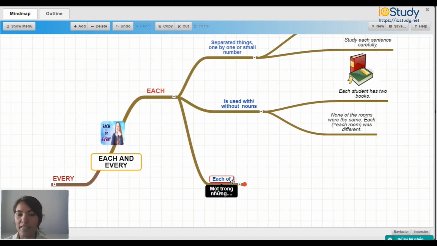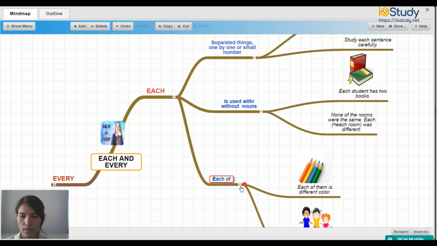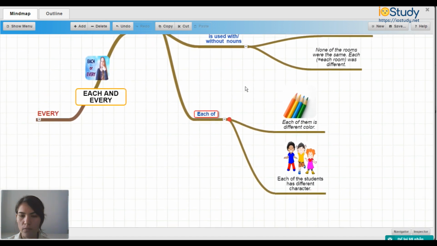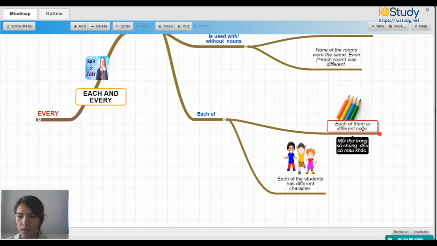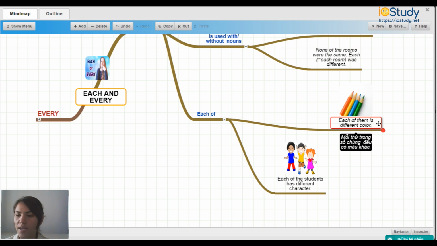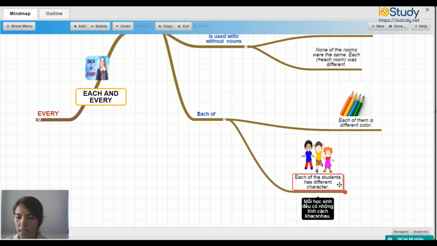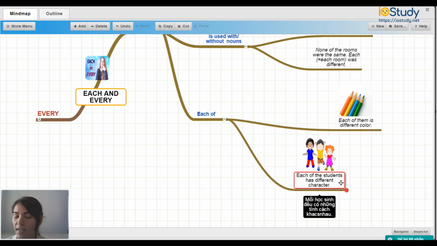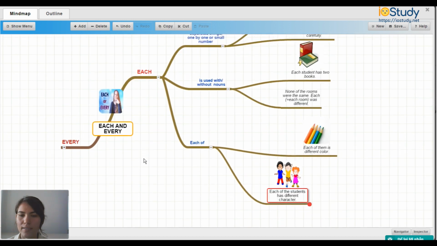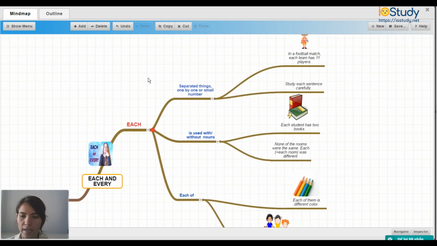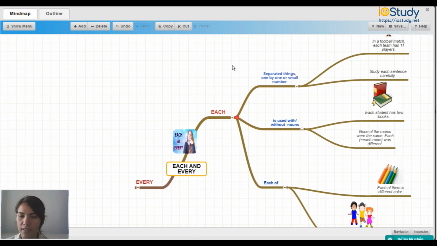Okay, finally we have using each of. Here are some examples where we can use each of. Number 1, each of them is a different color. And number 2, each of the students has a different character. Okay, so that's the mind map for each. We can go ahead and come back to this whenever you need.